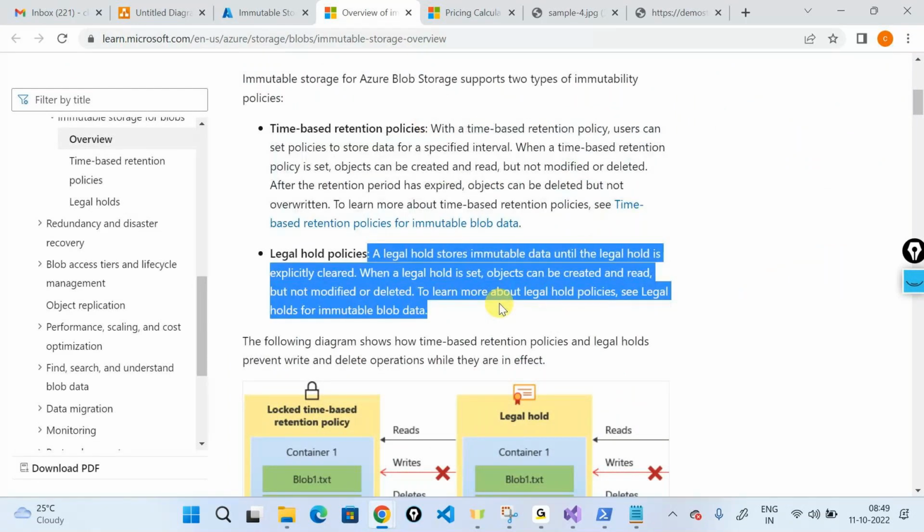I want you all to tell me what legal holds are. How is it different from a time-based retention?